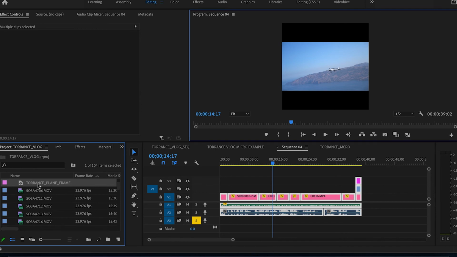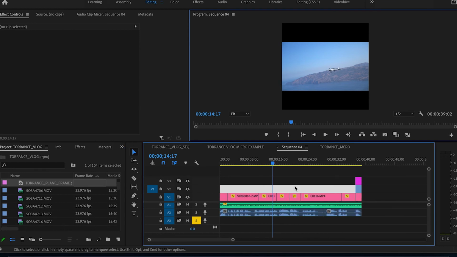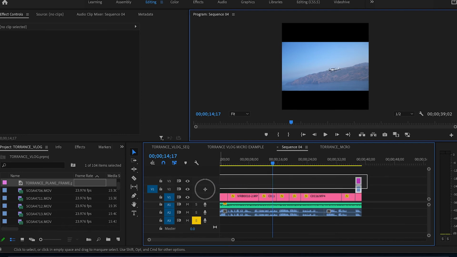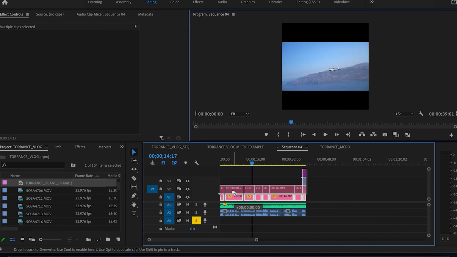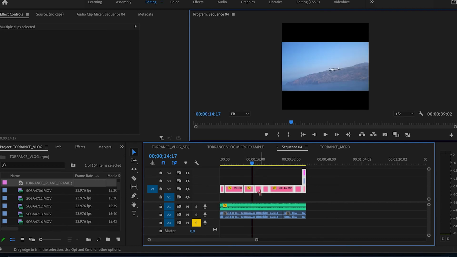Now you want to make sure that your frame layer is on the bottom layer, right? Because you don't want anything to overlap on top, unless that's the effect you're looking for. But what we're going to do is make sure that everything on layer 1 is clear for our frame. So we're going to take everything, highlight it, and move it up a tick right here. Perfect.